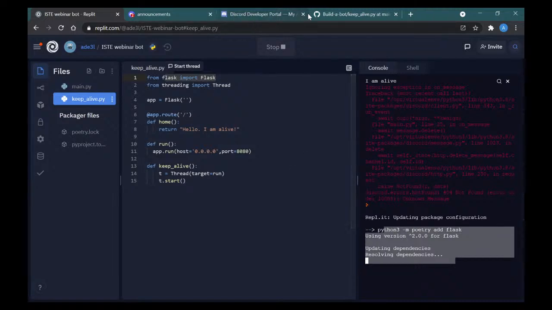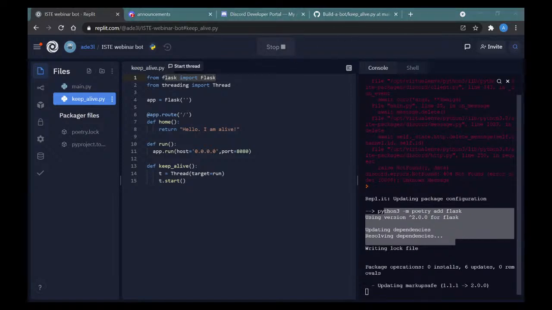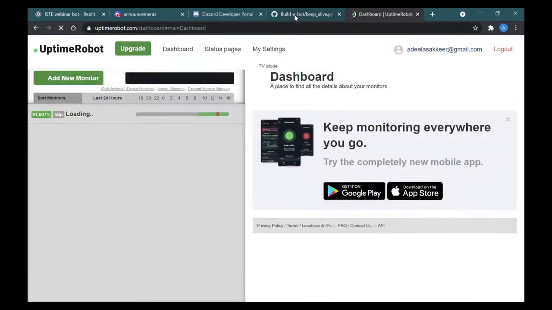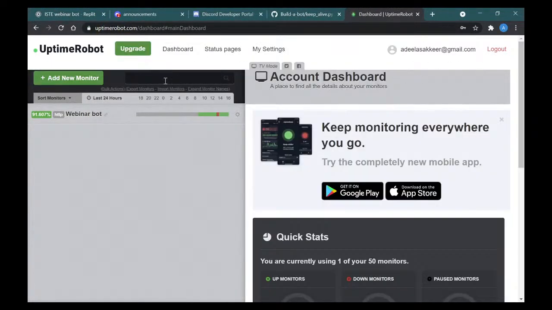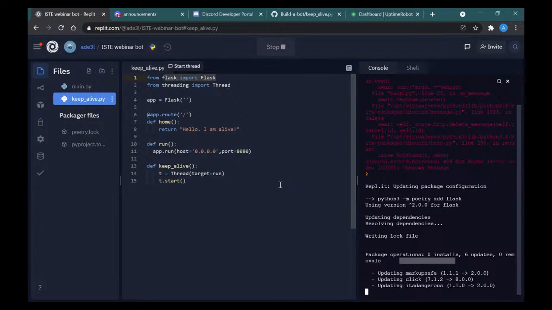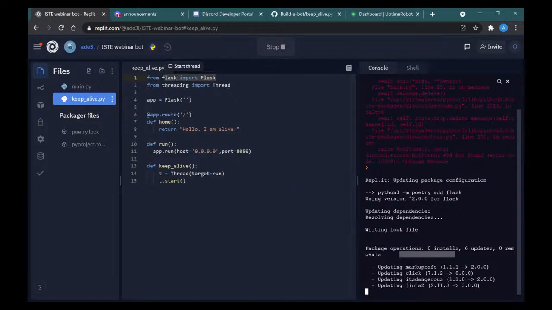While that's being done, go ahead and make an account on Uptime Robot. The link for it is in the description and it will be put in the chat very shortly. If you've made an account on Uptime Robot, I'll give everyone 30 seconds to make an account on that. While the module is being downloaded, just make sure that you have an account on it.